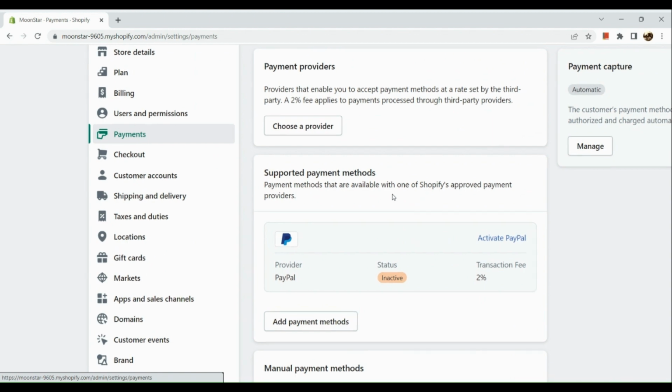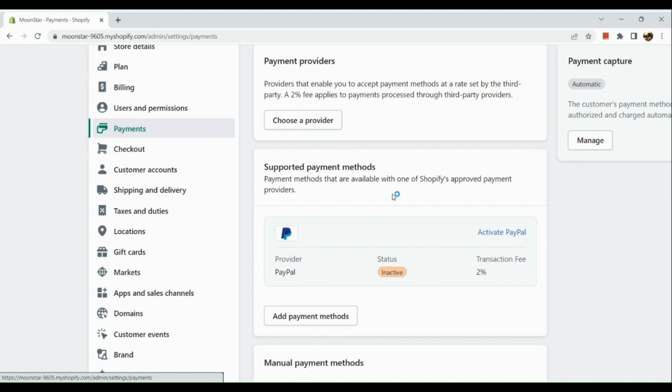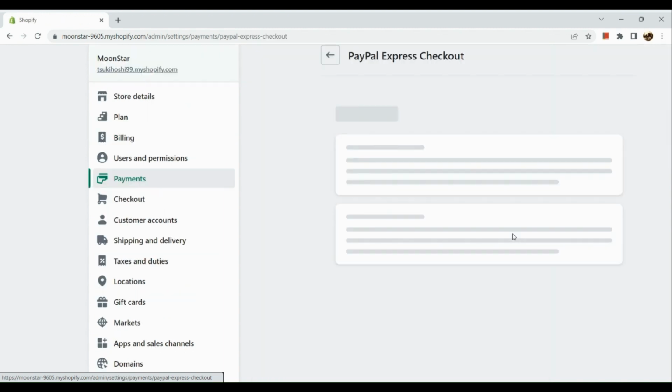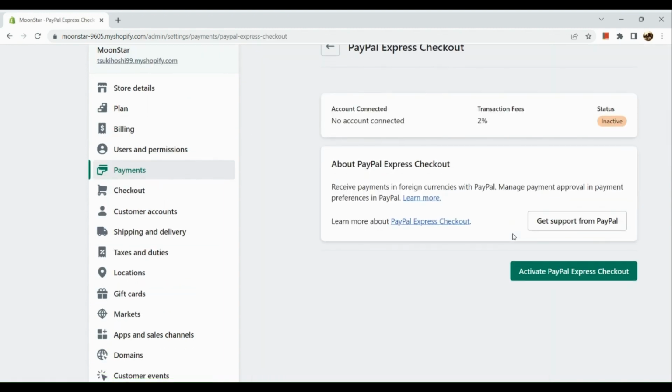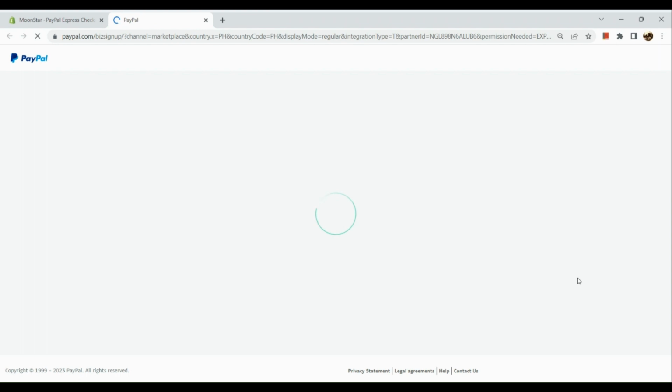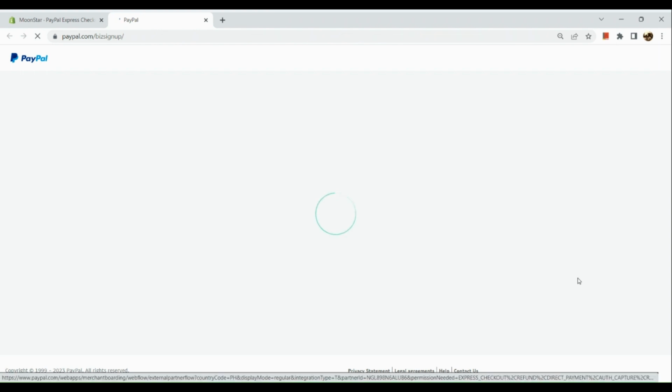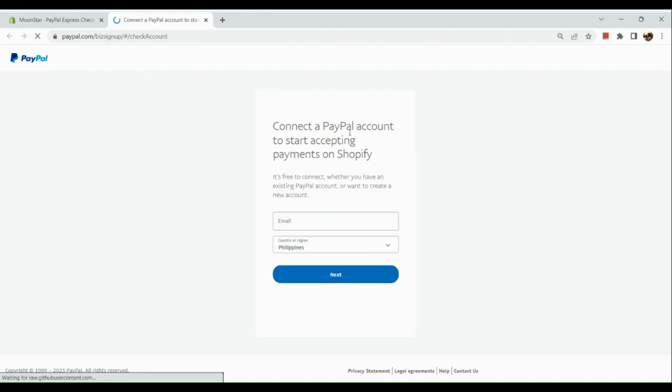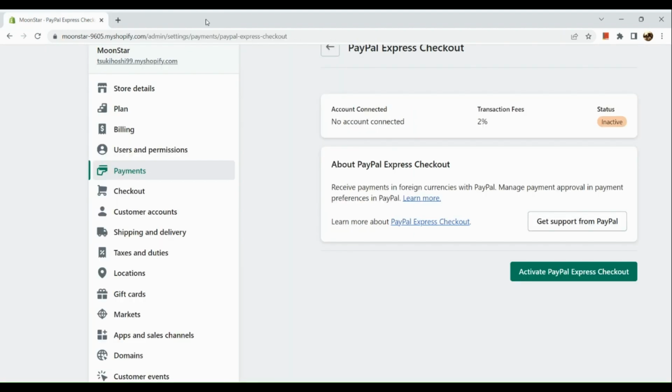In order to do that, you just need to simply click on the hyperlink activate PayPal in this section. Basically, it will route you to this section, the PayPal Express checkout. Click the green button and it will route you to a separate page afterwards. Here you just need to sign up to connect your PayPal account and to start accepting payments on Shopify.